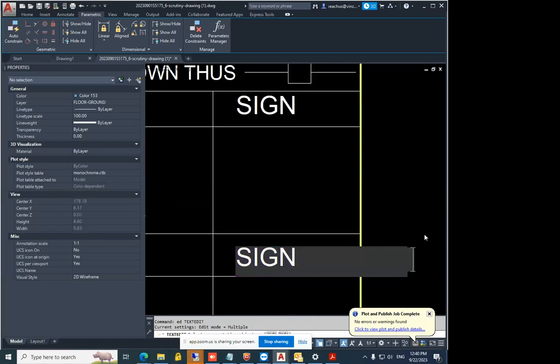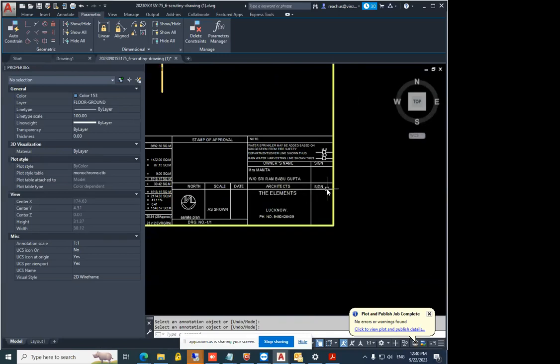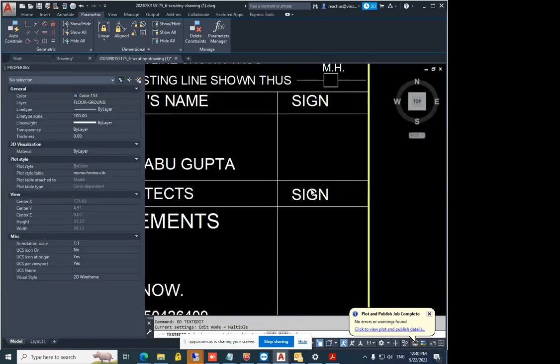Something like that. Okay, if you select this particular one, the origin goes out of the color 61.